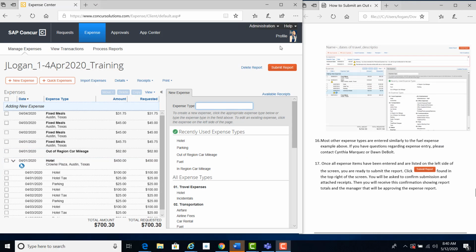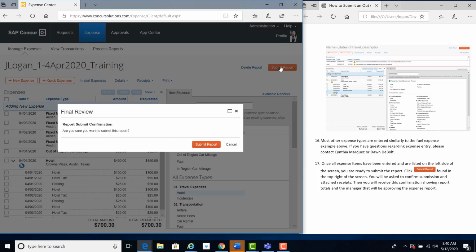Don't forget, in Concur, all meals should be marked as personal except fixed meals. Once your hotel expense has been fully itemized, Concur will return to the main expense entry screen. Most other expense types are entered similarly to the fuel expense example. If you have questions regarding expense entry, please contact Cynthia Marquez or Dawn DeBolt.